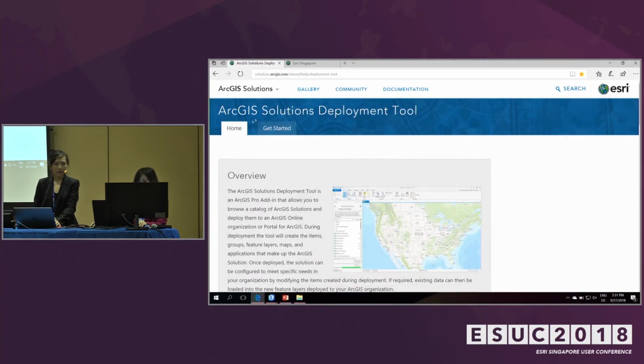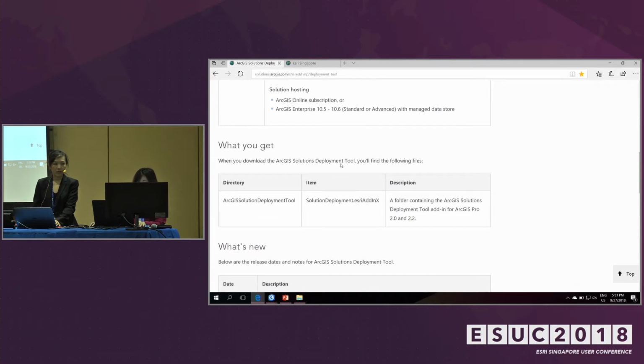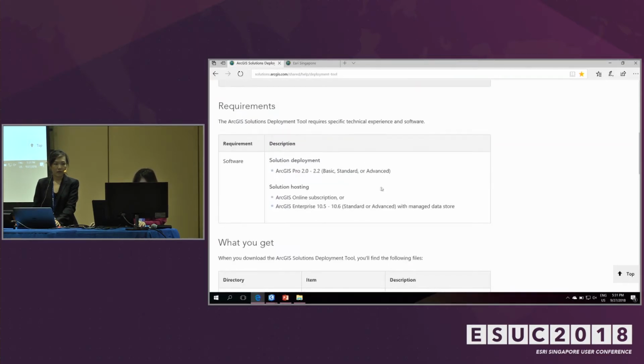This is the ArcGIS solution deployment tool. The deployment tool requires ArcGIS Pro 2.0 and later. To deploy a solution, the user must have privilege to an ArcGIS Online organizational subscription or their Portal for ArcGIS.